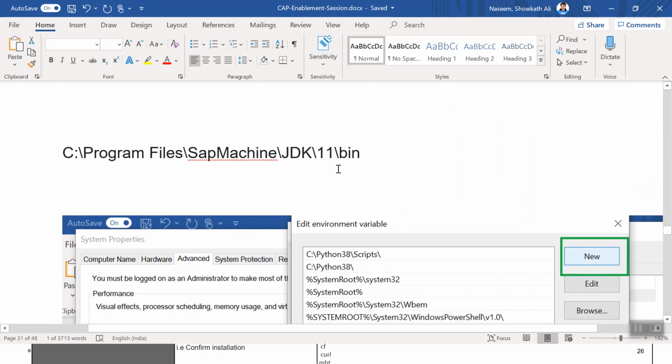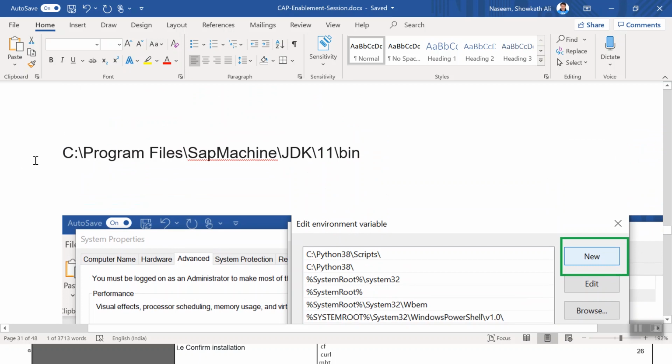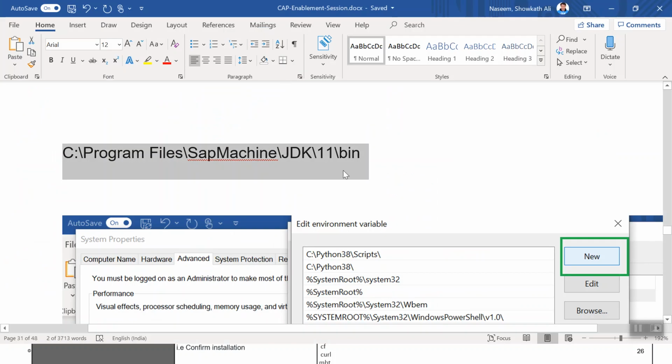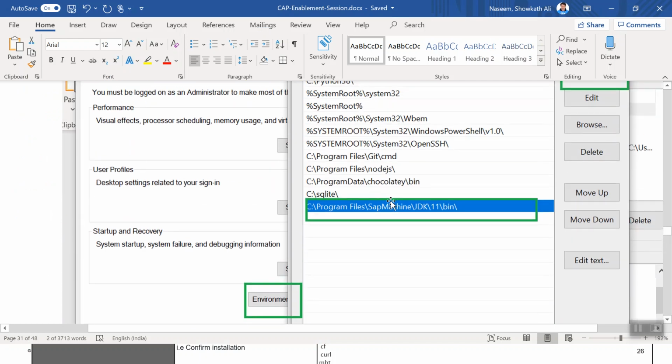Once it is done, we set the location of the Java bin in the path variable, right? Similarly, for SAP Machine also you can set it. For example, if you have given this path while installing SAP Machine, okay, in this location I have installed SAP Machine JDK. Now you copy this path from the Windows environment.